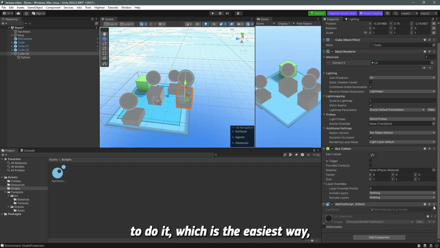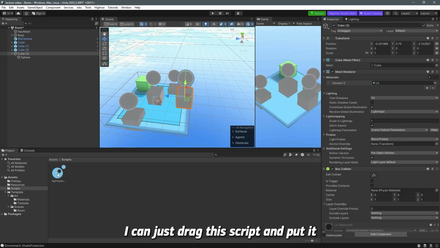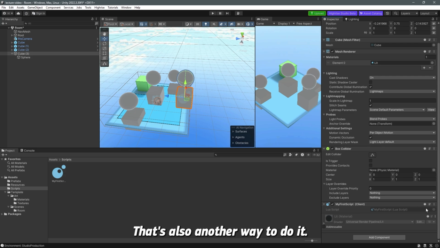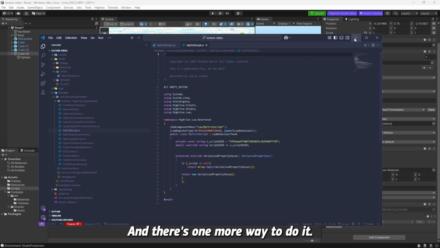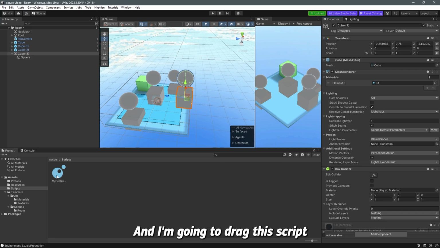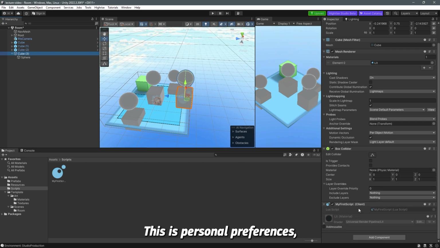Another way to do it, which is the easiest way: if I remove this component, I can just drag this script and put it in the inspector right here. That's also another way to do it. And there's one more way. Oops, sorry. I'm going to remove the component again, and I'm going to drag this script and put it on the game object in the hierarchy, and it will also do the same thing. This is personal preference, whatever you see fit or whatever you find easier.